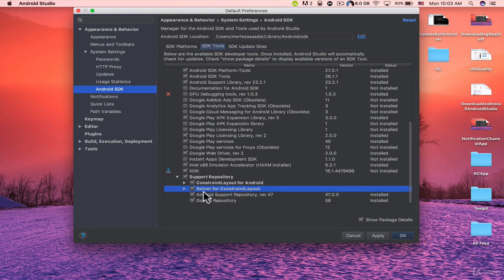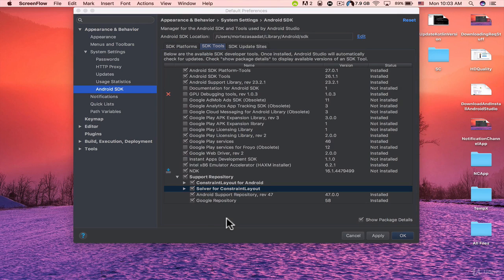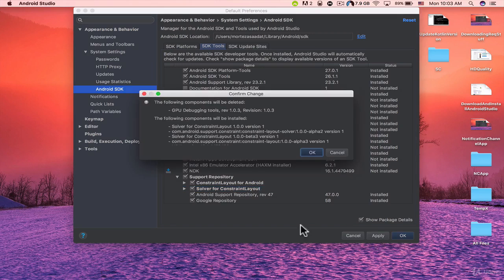These are the very important packages that you need to install if you want to create Android applications in this course. So when you select these packages, you just need to click on apply, and then you just need to click on OK in order to download them. So that's it.